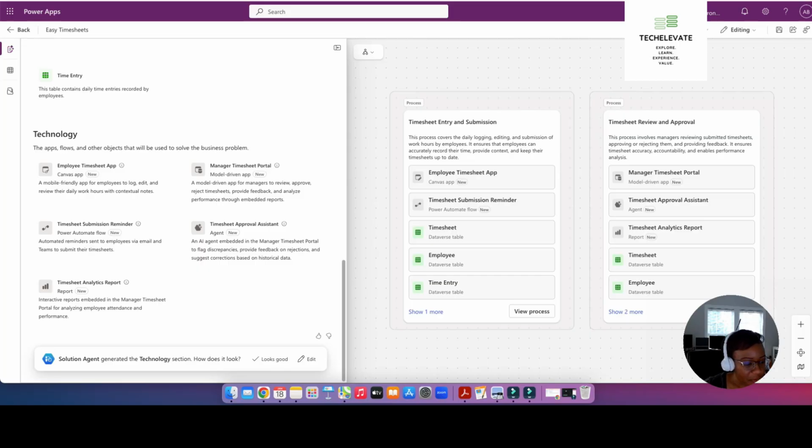This is where we perform all our analytics and reports, which are going to be embedded into the manager timesheet. They can actually monitor their attendance and any kind of performance analysis they need to use for this timesheet application. And as we go back into our processes, as you can see here, this timesheet entry and submission process includes our whole development workflow here.